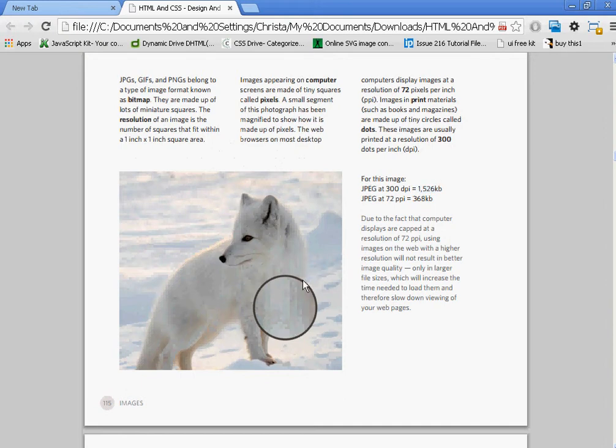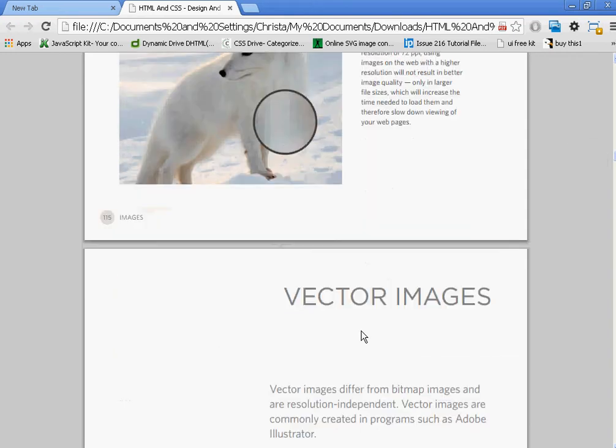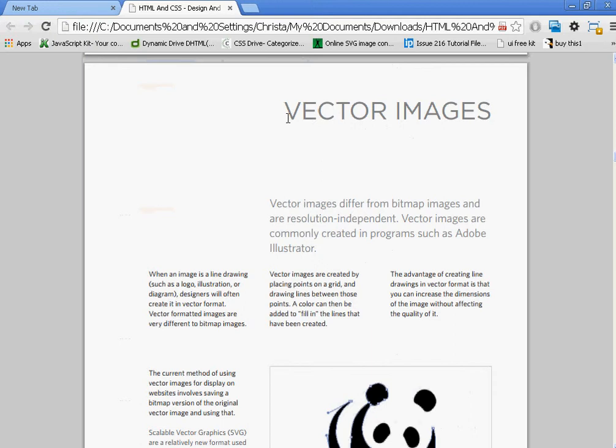Next we talk about vector images. Vector images differ from bitmap images and are resolution independent. Vector images are commonly created in programs such as Adobe Illustrator or Inkscape. When an image is a line drawing such as a logo, illustration, or diagram, designers will often create it in vector format. Vector formatted images are very different to bitmap images.